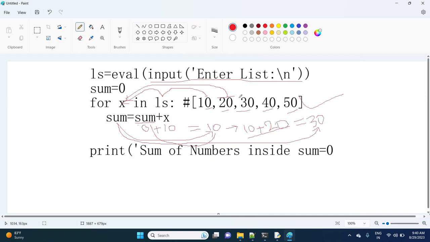Now the next iteration, 30. Now the x value will be 30, and in that case what will happen? 30 plus 30. The sum value is 30 and the x value is 30, so the total is 60. Now the value of sum will be 60.